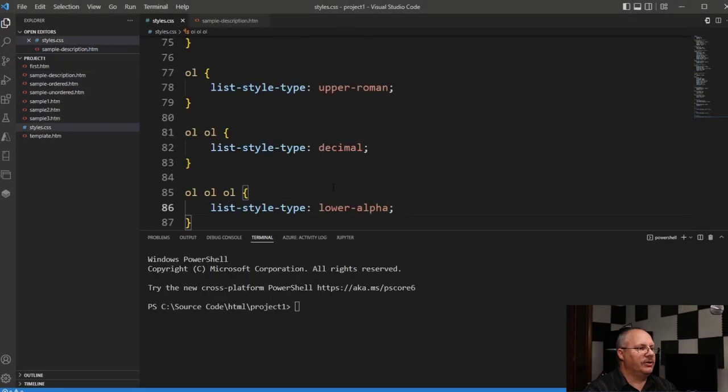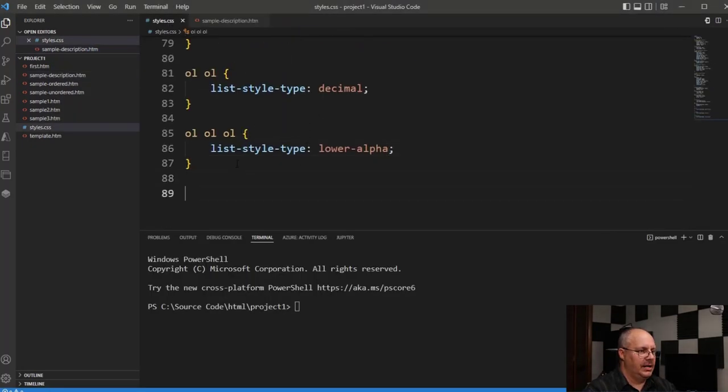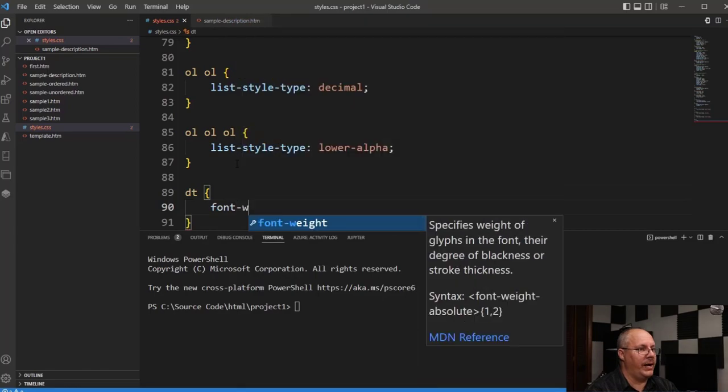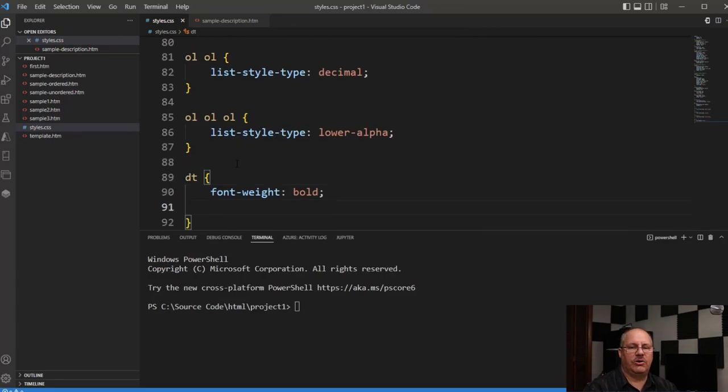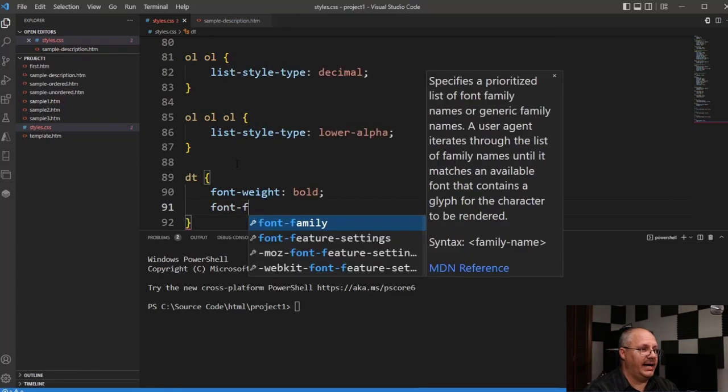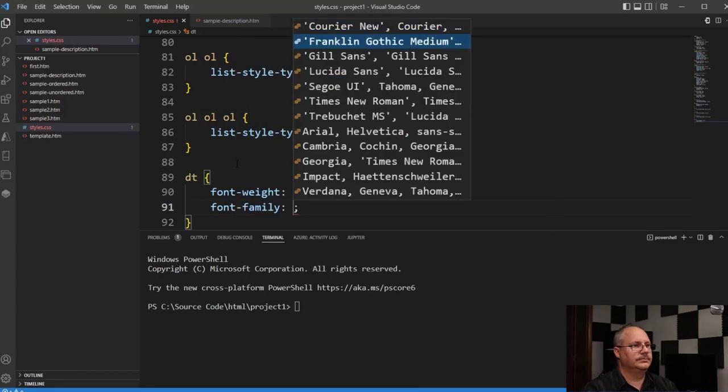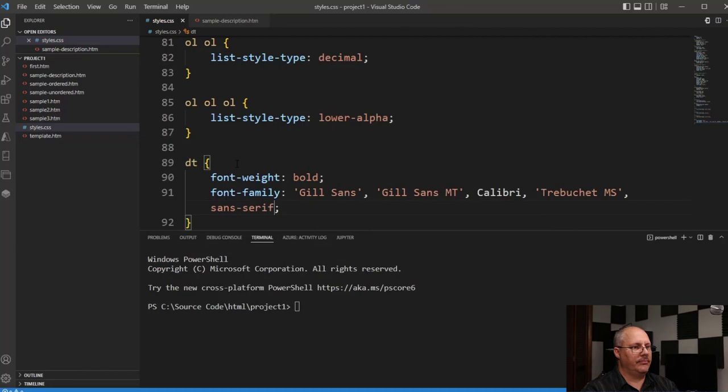So if I come over here to my style sheet, I might specify something like DT. And as my term, I want my font weight to be bold. This way it just stands out a little bit more. And I might even go so far as to give it maybe a different font. So I'll say font-family. And I'll specify a couple of options.